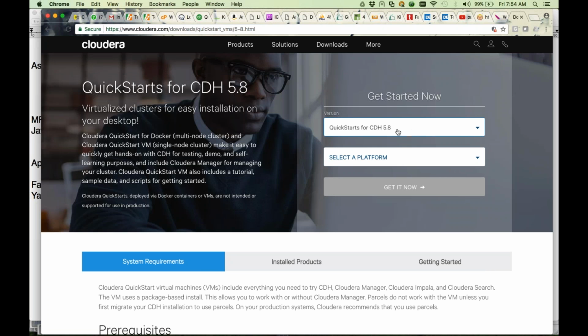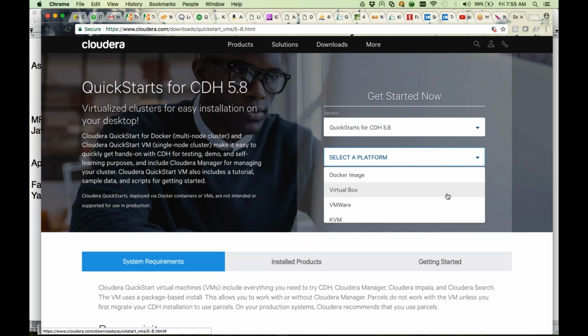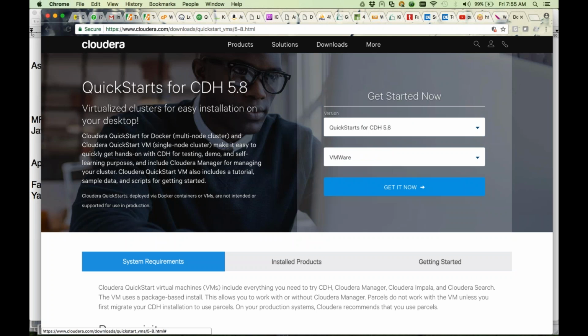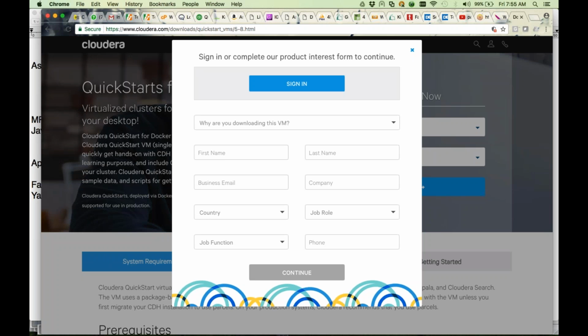So quick start VMs for CDH 5.8, and you select the platform, that is VMware, and click on get it now. It may ask you to fill in some details. No problem. You need not worry to give these details, and click on continue. You will be able to download. That is around a 5 GB file. It takes time. That is why I'm asking you to do that before we meet in the next session.